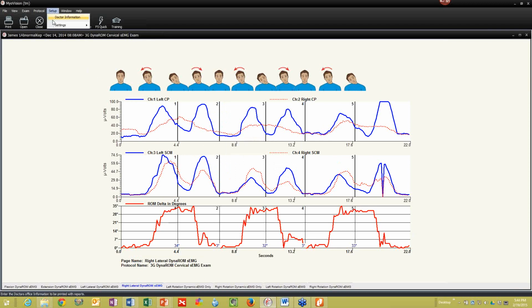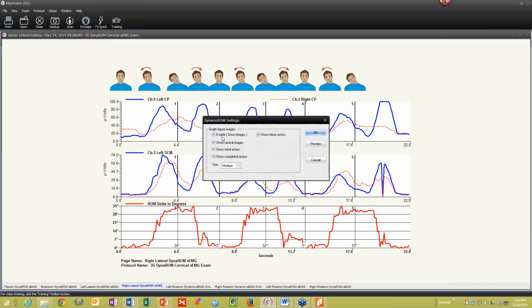And then as far as the pictures go, you can go to Dynamic ROM. You can turn on which ones you want to see. Like I can turn off the neutral images if I want to and just show the motions. And I can select small, medium, large.